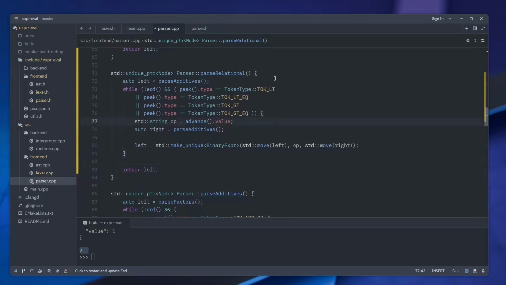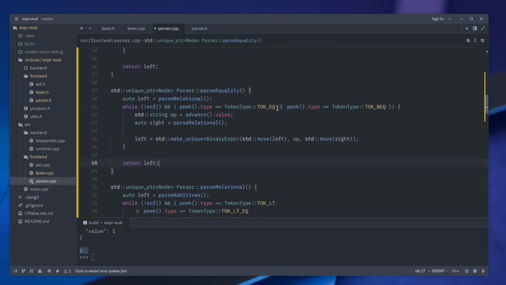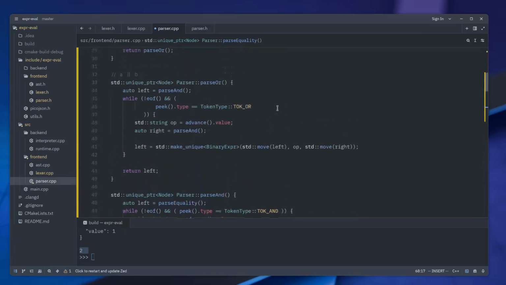Good. So less than or equal to, greater than or equal to, you get the operator, you pass additives as the right expression, and then we do the necessary. So that should handle everything to do with passing the or, the and the relationals, less than, greater than, as well as the equalities, equal to and not equal to.